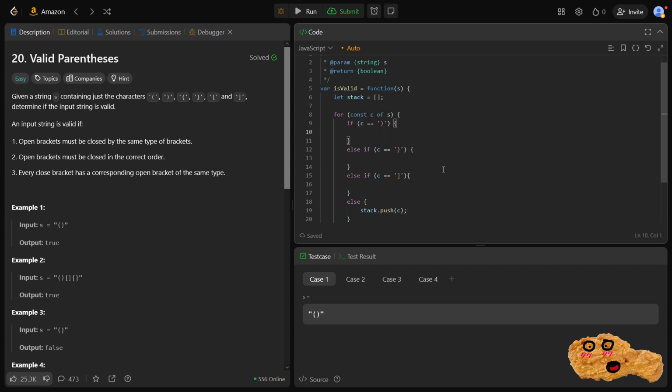so we'll do if c is equal to a closing parenthesis, if stack, we'll do stack.length - 1, the very last index, the most recent that we added. If the last is equal to an opening parenthesis, then we'll do a stack.pop. This is to remove the most recent, and this logic is continued with all the other cases.